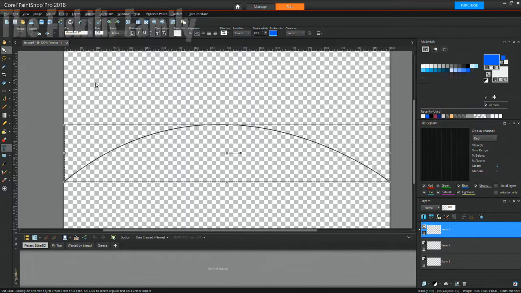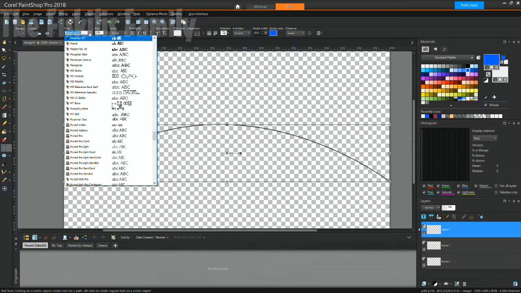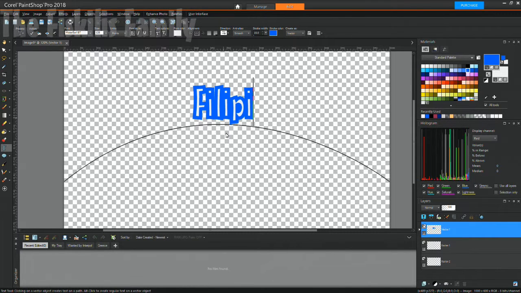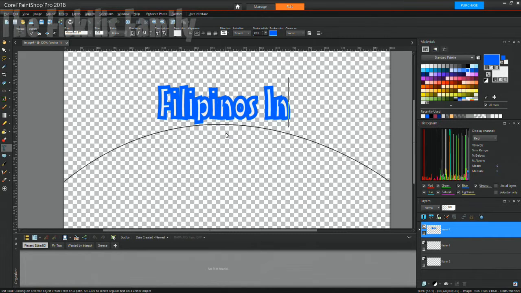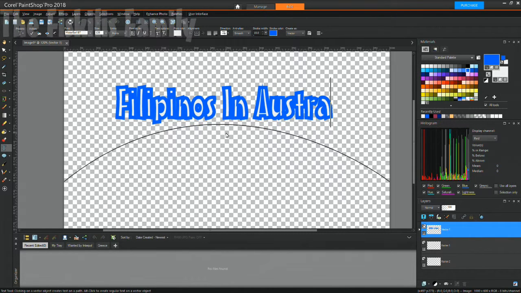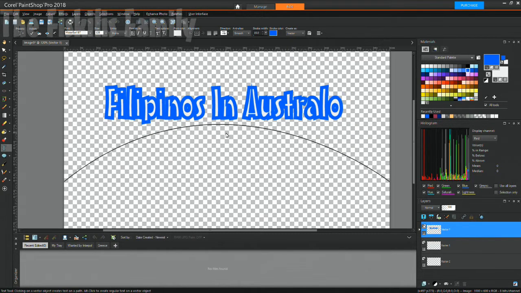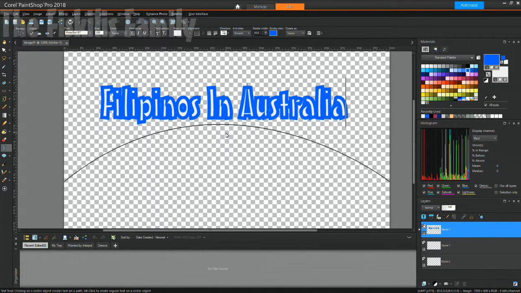Activate the text tool. You choose your font. I actually like the Mr. Earl BT font. I reckon it's quite snazzy. So I'll start my text about there. That's better. Filipinos in Australia. Whoops, Australia. Oh, that's not right. Okie dokie.